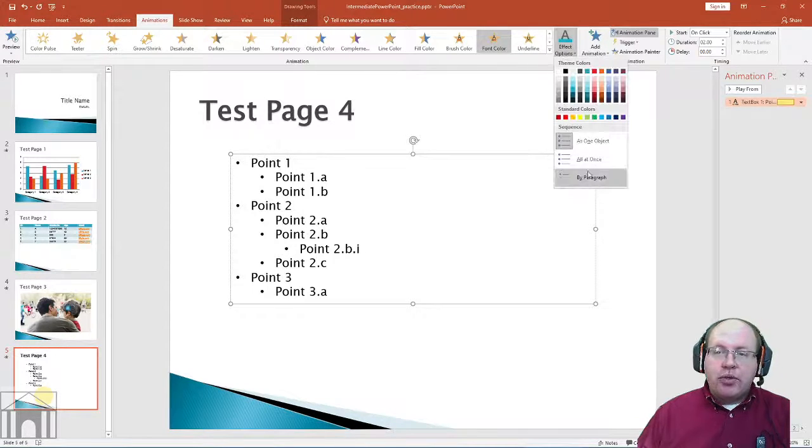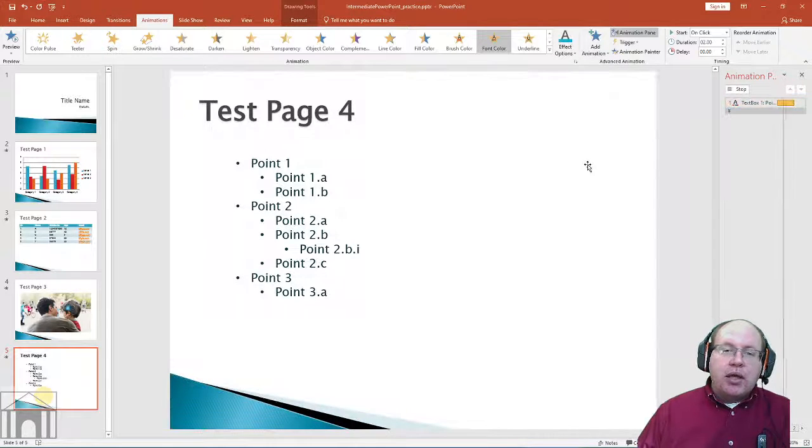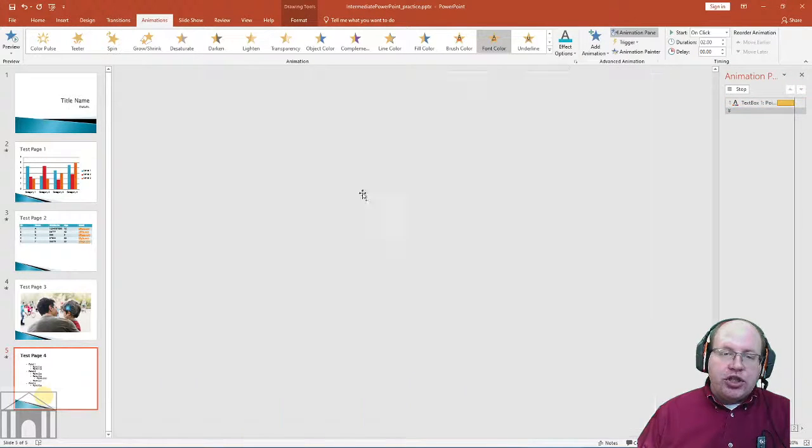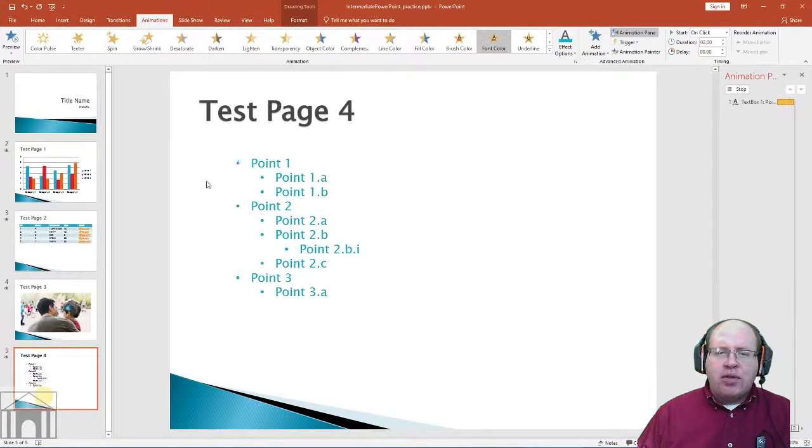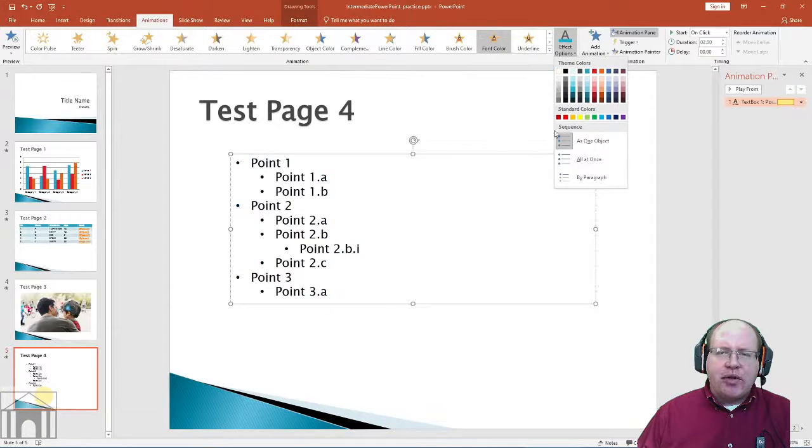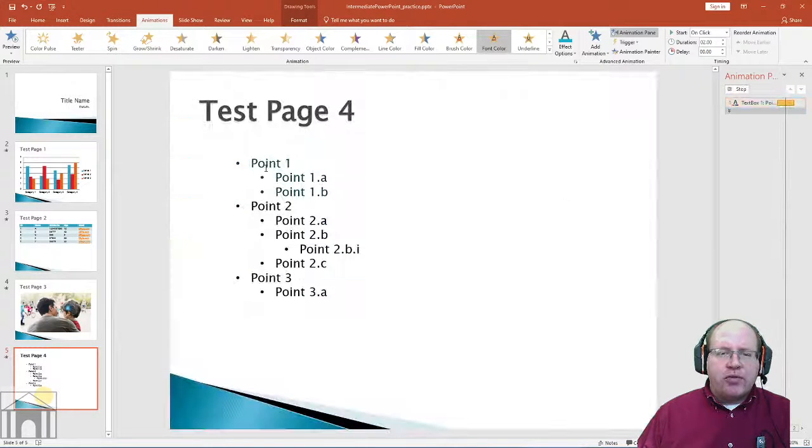Some different things I can do is I can do it all at once. And so now the whole thing is changing all at once, or as one object. So all at once and the one object behave about the same, but I can also do it by paragraph. So we'll change this to blue, and then we'll change this one to blue, and then we'll do this one to blue.